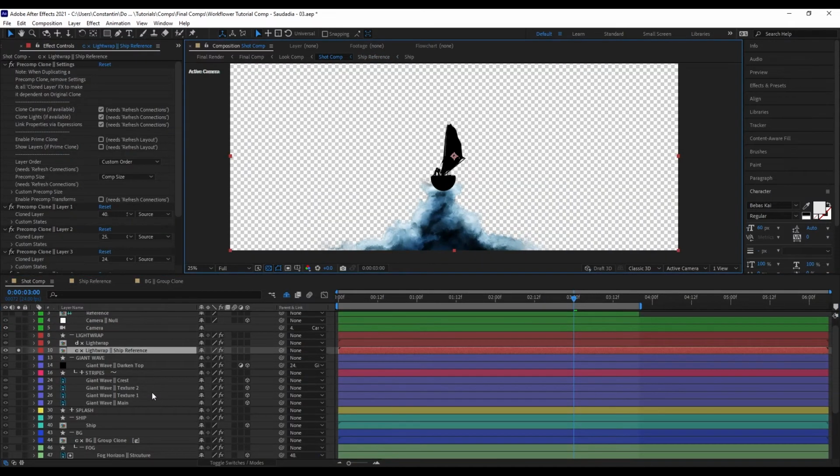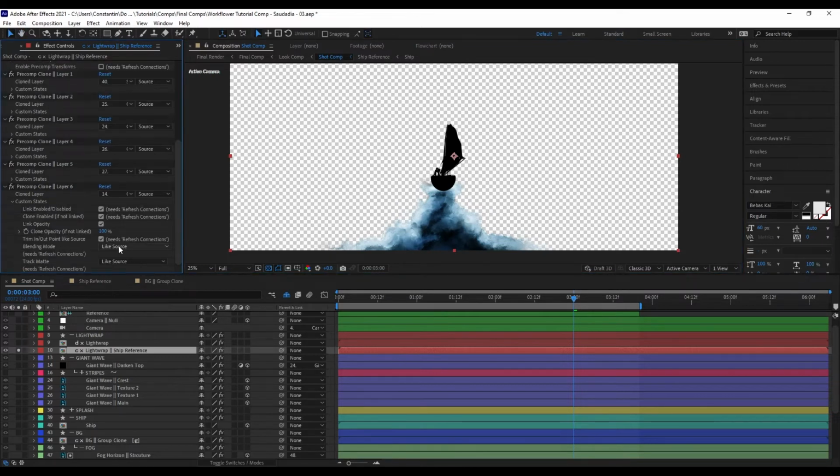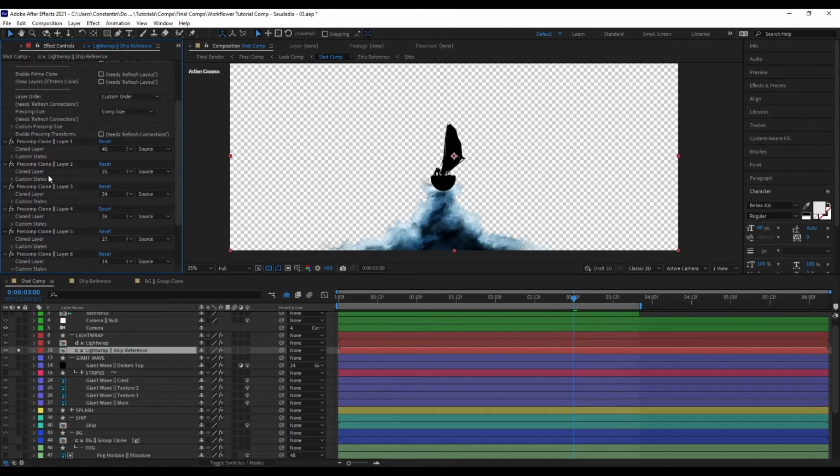This can be, for example, useful if you want to create an alpha matte using a Precomp clone. And there's also the possibility to set the blending mode individually, for example, to stencil alpha or to silhouette alpha, and build your custom matte.